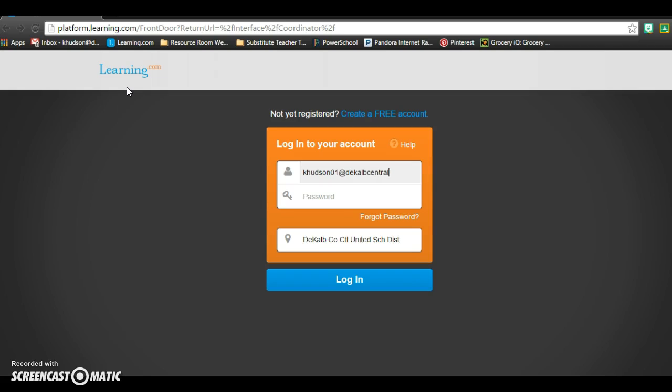DeKalbCentral, DeKalb Central. Now I'm going to type my dot by hitting the key that has the alligator mouth pointing to the left, .net. Then I'm going to come down here and click on that password box and type my first initial, which again is the first letter of my first name, and my last initial, which is the first letter of my last name.